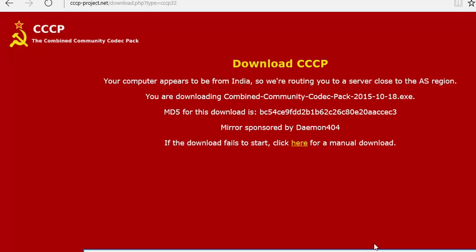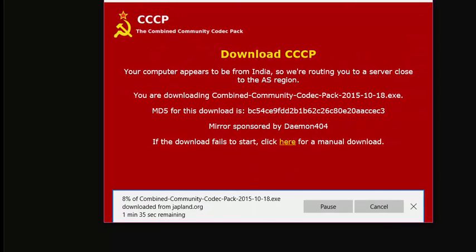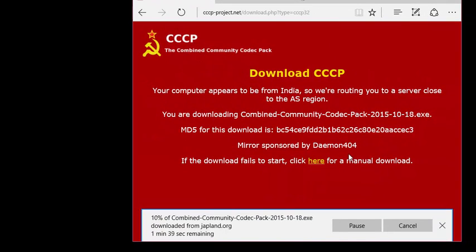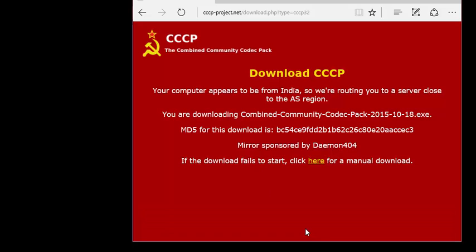The file is downloading. You see here, it's downloading right now. So here you can see the CCCP package is downloaded. So let's run it.